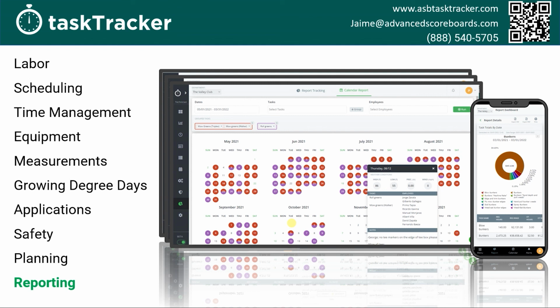Was it rainfall? We can look and see what the conditions were for that day. Maybe there was a lot of rainfall, and that's why we weren't able to mow greens, or maybe it snowed, or whatever it is. We can show you in this calendar report. So this gives you a nice breakdown of how everything fell together throughout the year.